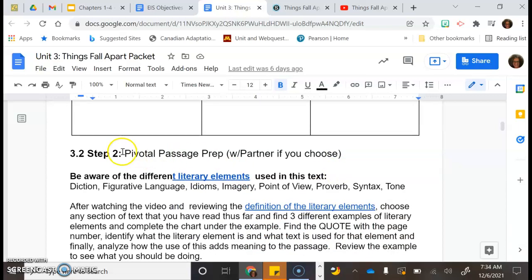And then I will talk later about the pivotal passage preparation that you start getting ready for. This is leading towards your halfway point, your unit summative at the end, and then also halfway through the chapters we'll do a short pivotal passage as well. So you'll have a couple opportunities to do that, but we'll talk more about that in another video.